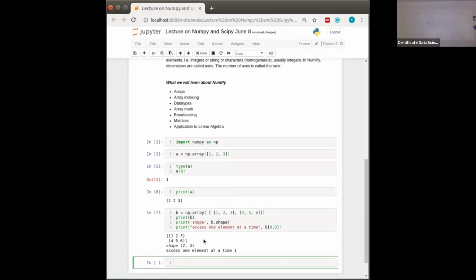What do you get? First it printed the array. It's an array of arrays. This is how it looks. The shape is 2 by 3: 2 rows and 3 elements in each, or 3 columns. Or you can say it's a 2 by 3 matrix. That's what you would say in the proper mathematics language. And I accessed one element at a time, 0, 0. That is the one I was accessing. So this is what I could do with NumPy.